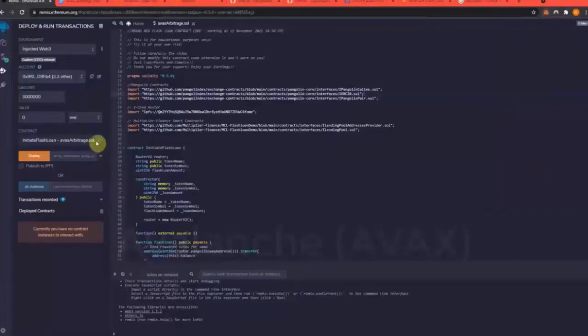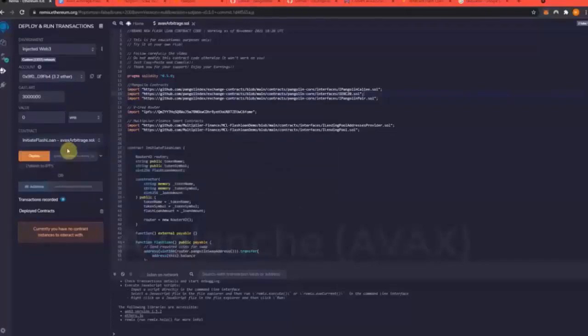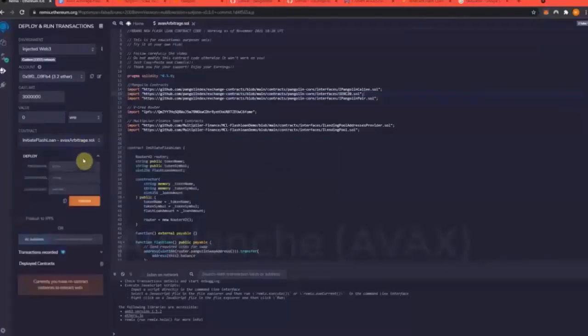Now, mine's automatically selected. If yours is not, you just have to hit this drop down, but it's initiate flash loan, avaxArbitrage.sol. And we're going to create our own token that we're going to use to trade back and forth to create the arbitrage opportunity. So for this, I'll name my token, symbol TAK. And loan amount, this is very important too, because this is how we're generating the returns that you will see here in a minute. I'm going to do 200 AVAX for the loan amount.